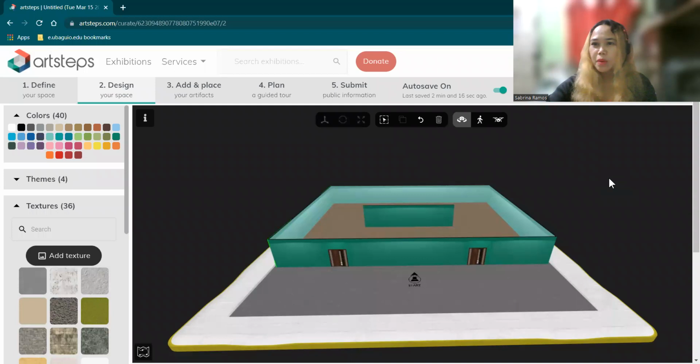Hi guys, we're back for our step 3, adding and placing our artworks. So we just have to click this one so that we'll be directed to step 3. So we're done with our walls, our accent wall, our doors, and we have already designed our space.